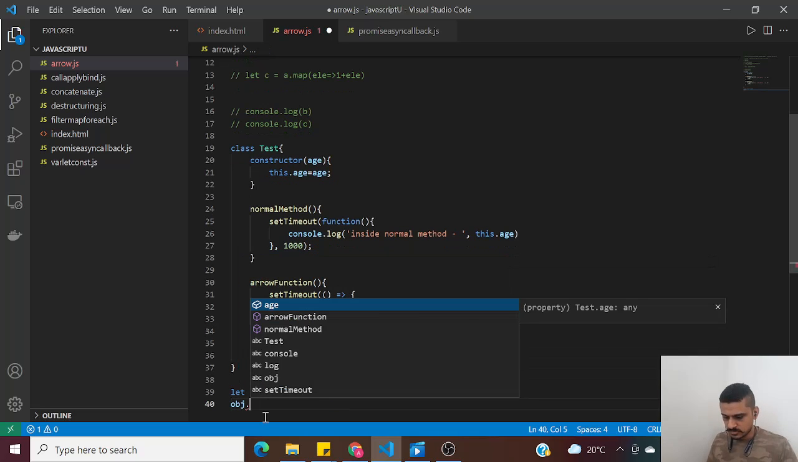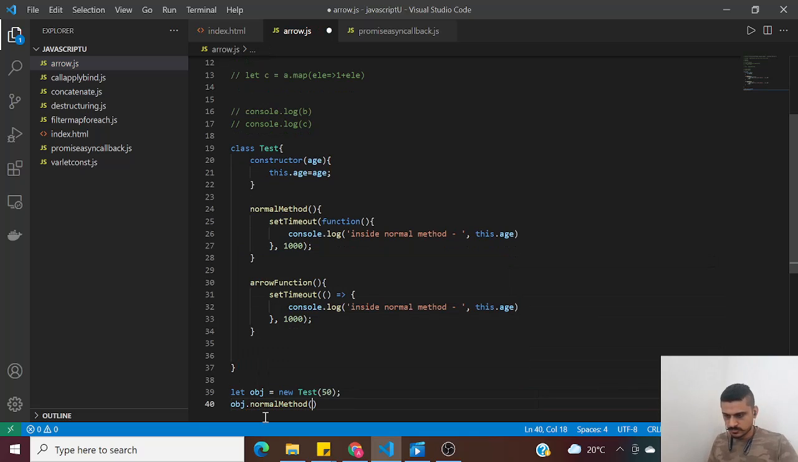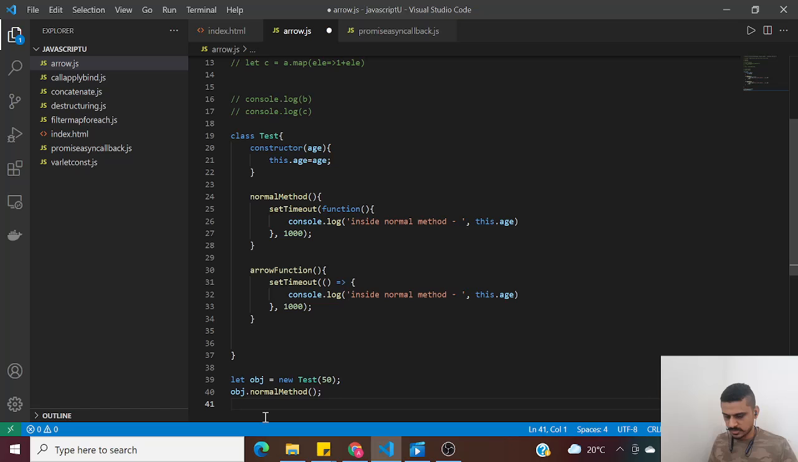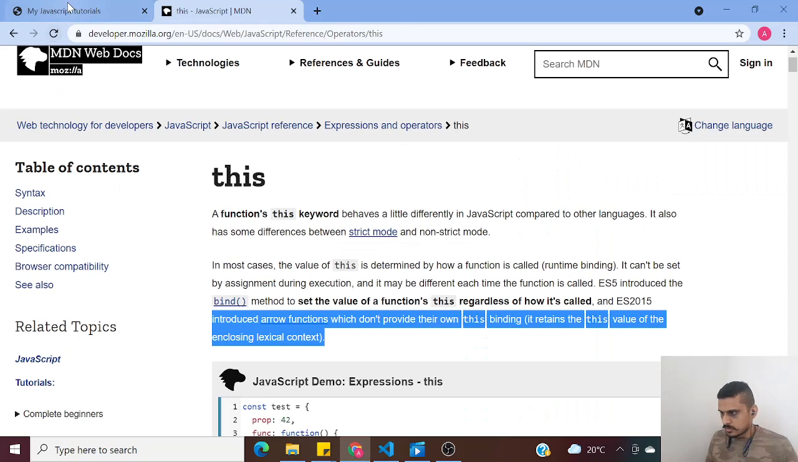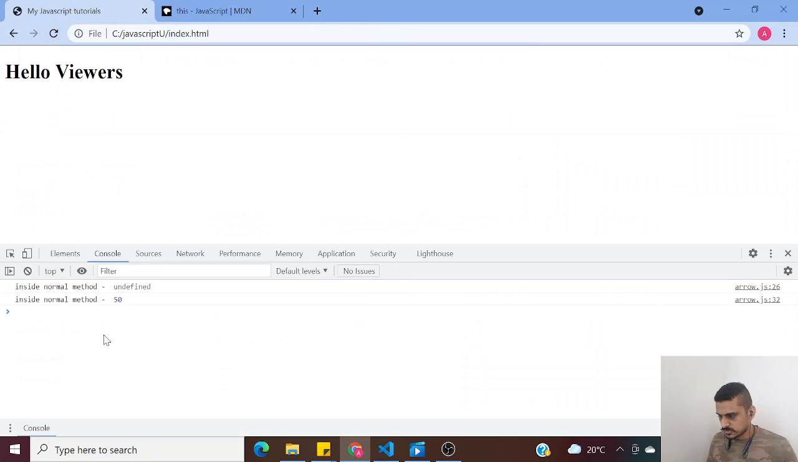Then I call this normal method on that object, and I also call my arrow method on that object. Let's see what will be the output. Because once we are calling these methods, we are printing something to the console, which is this.age, called on the obj object. Okay, so let's just refresh it.